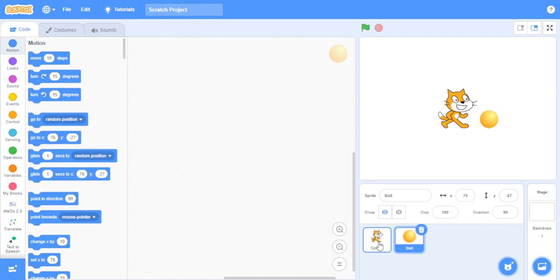So I have clicked on the cat and I'm going to click the delete button, which is just right here on top, to say goodbye to the cat. Boom, the cat is gone and I am left with only the ball sprite.